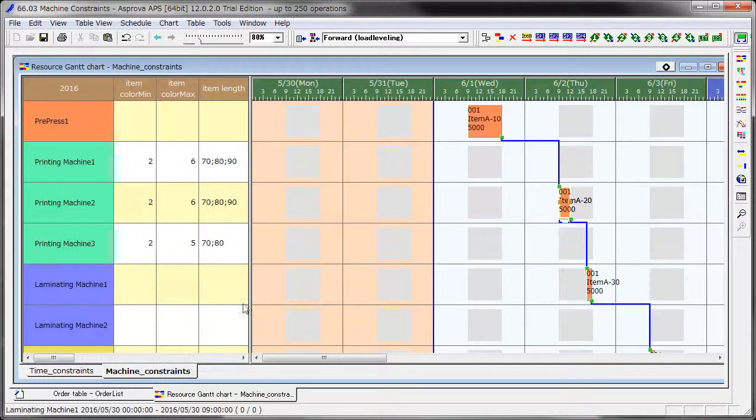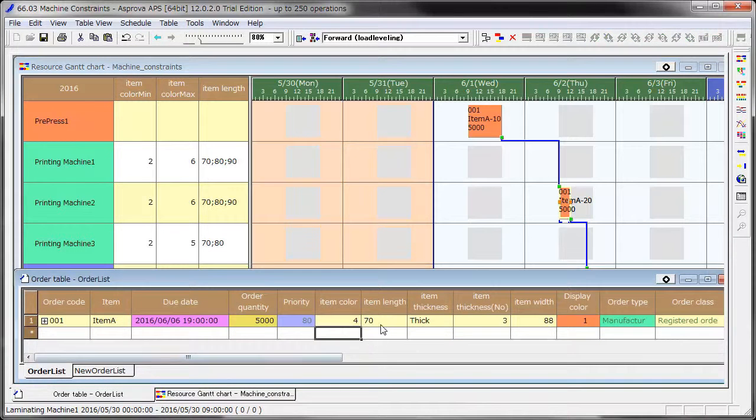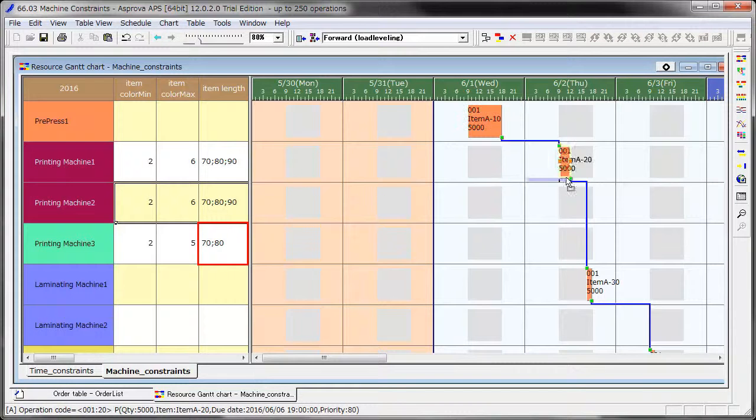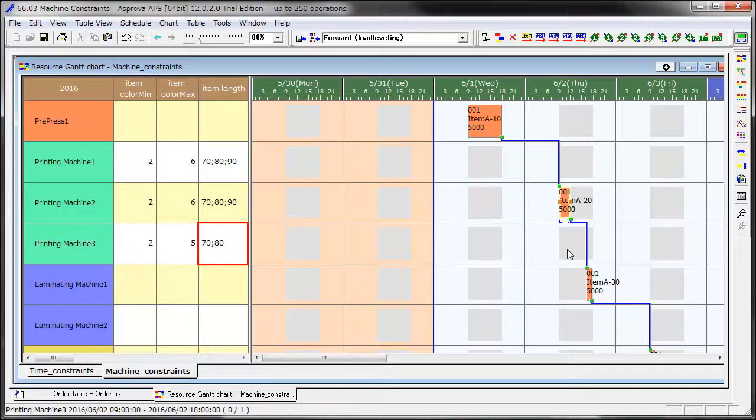Let's change the length for order 001 to 90 centimeters. Again, let's move the printing operation by dragging the mouse. Printing machine 3 does not support 90 centimeter length printing jobs. Therefore, even if we try to move the operation to that machine, we are not able to do so. In this way, even when there are multiple constraints, such as the number of colors and the drum and/or product length, they can easily be factored in during scheduling and mouse dragging.